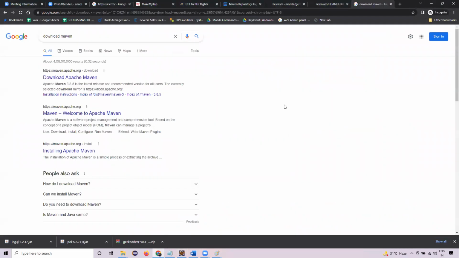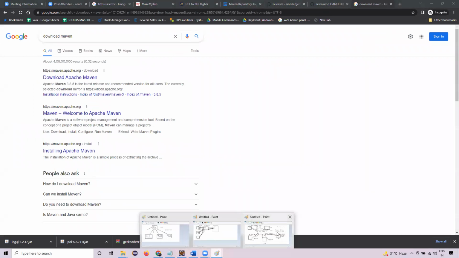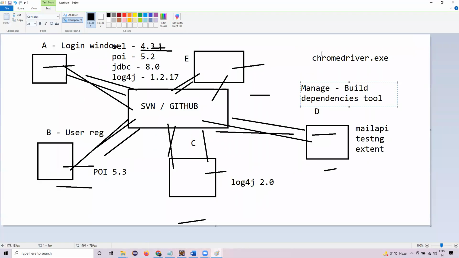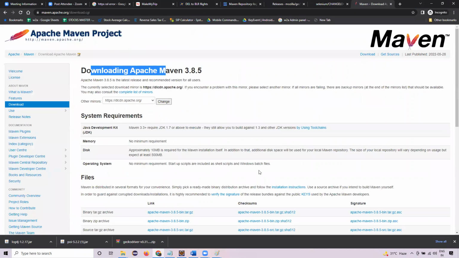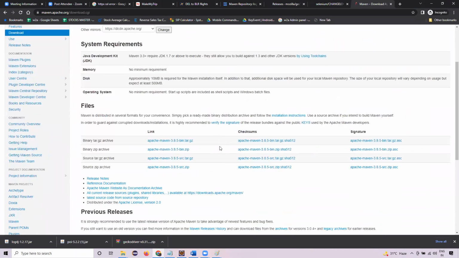So let us see first how we can automate this dependency part, because we need to fix this issue. Before we start coding, we need to fix this issue because this is very important to handle. So what we need to do is simply go to this particular download Apache Maven. Go over here. The configuration is very simple. Every one of you should be able to do it on your machine.